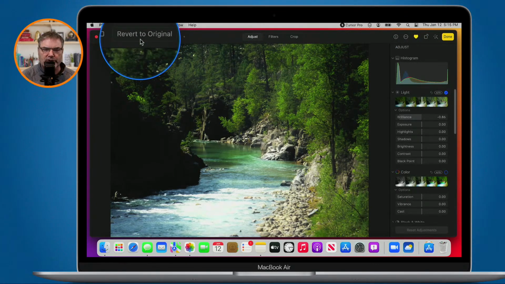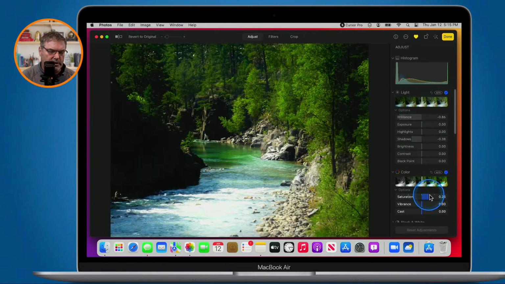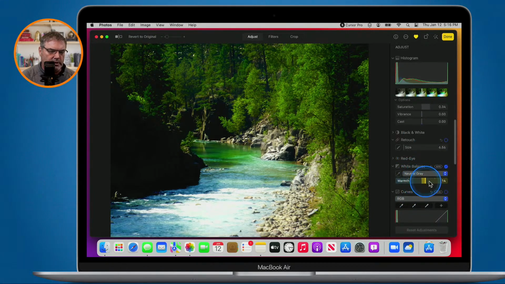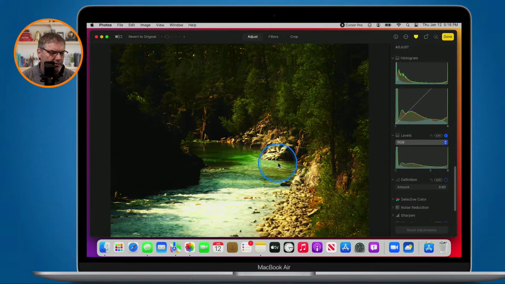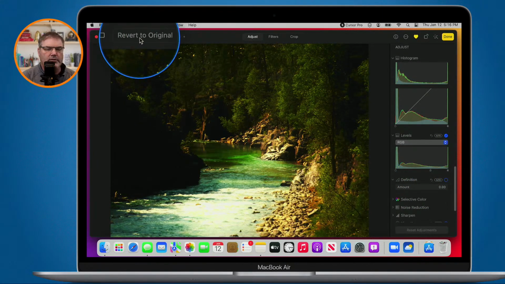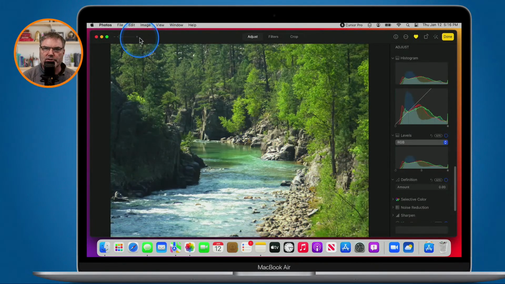So let's say you make a bunch of changes. I go through here and I make changes and I crop it and I'm just messing around with this thing and like, oh man, what did I do to this thing? Well, you can go over here, revert to original. Apple's is what they call lossless editing, which means it doesn't degrade the original. You can always go back to the original. So I can make these changes to it.